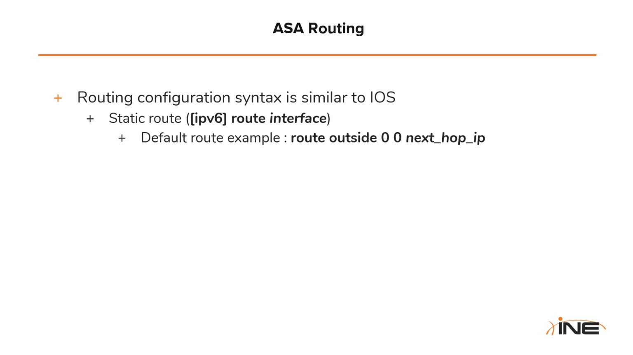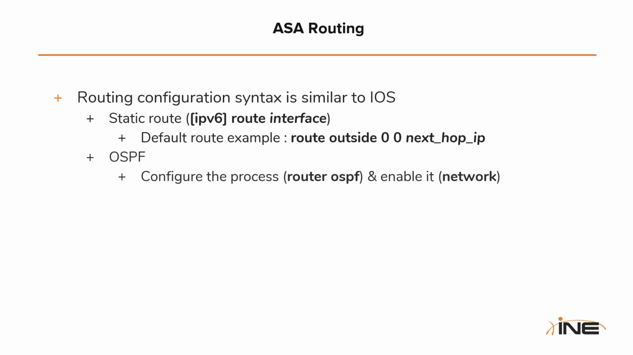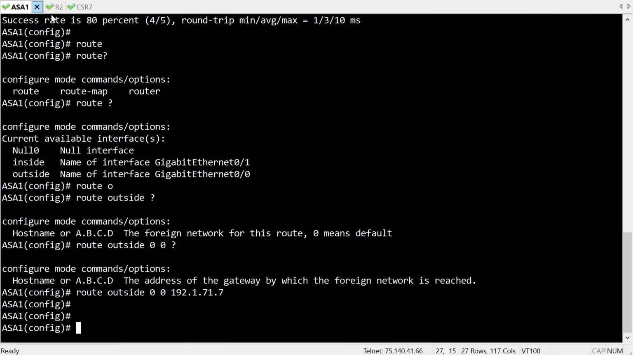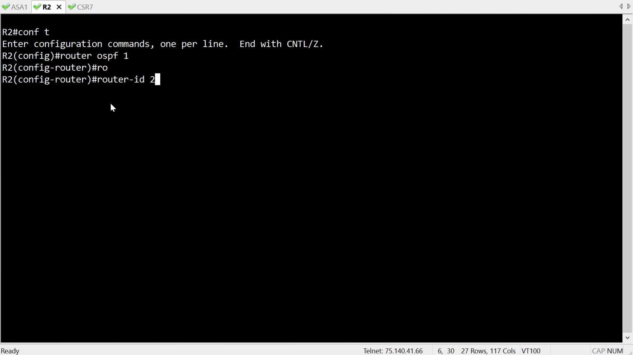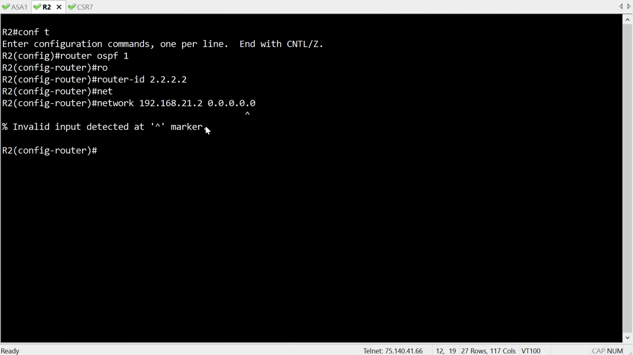Another thing you may want to do in terms of routing configuration on the ASA is to use OSPF or even OSPFv3. The configuration is going to be very close to IOS. If we were to take a look at this on IOS first, it would be router ospf. We could also give it a router ID and then say what interface we want to enable the process on. In case of the internal device, it's going to be 192.168.21.2. And then I would be using the wildcard notation.